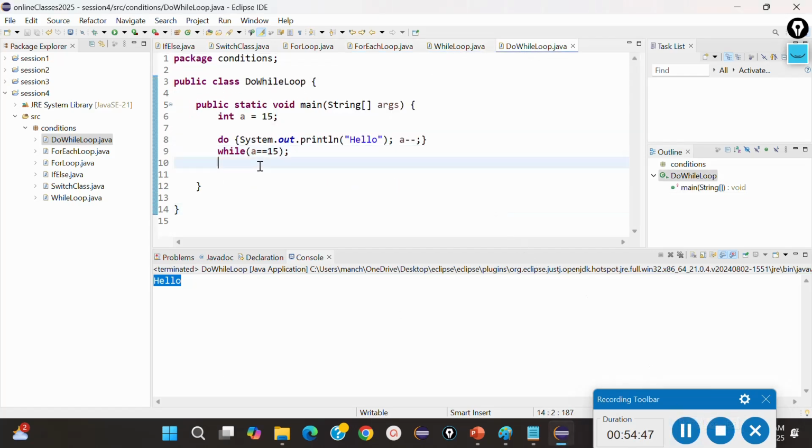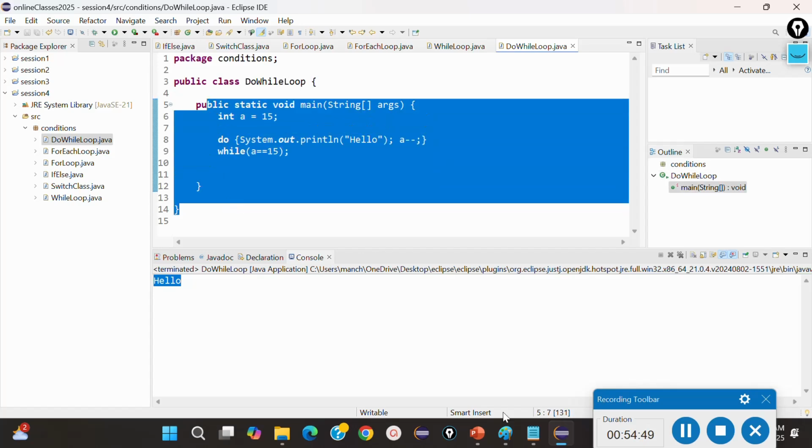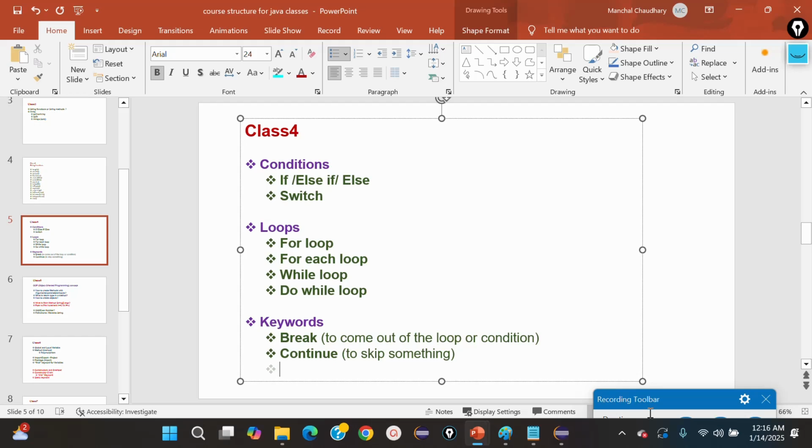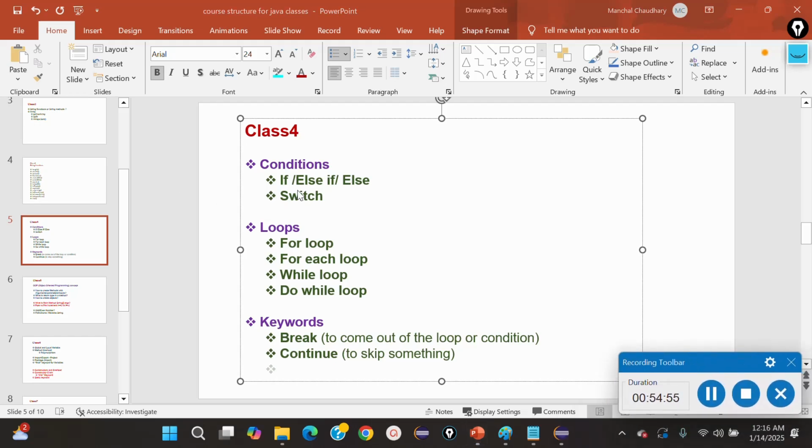I hope every condition and loop is clear, whatever I have explained. In this class, we have covered conditions, if else if, all the loops, and the keywords.